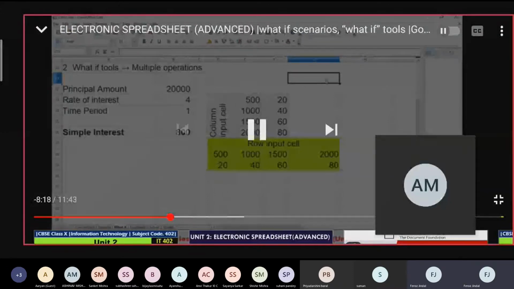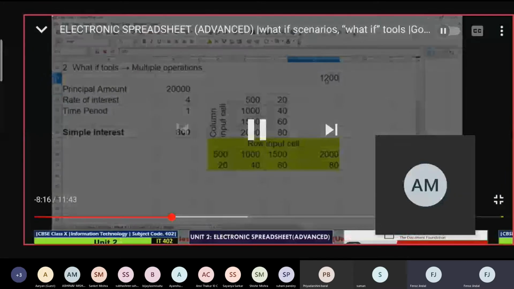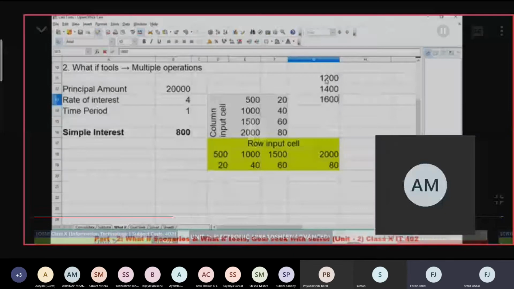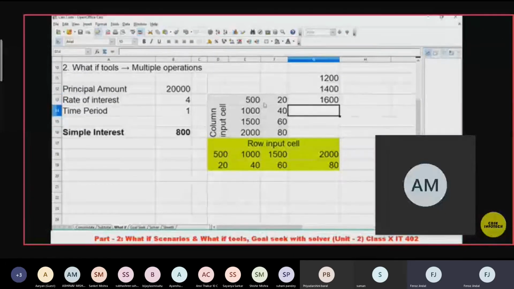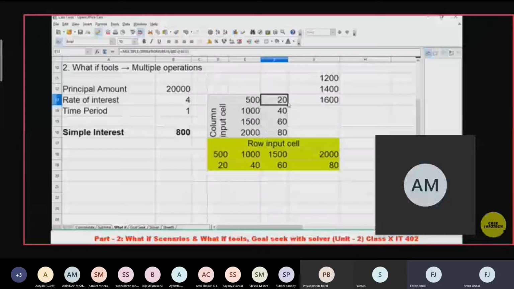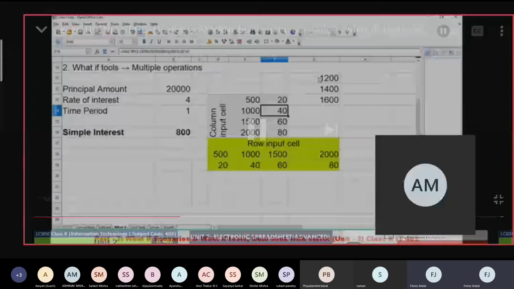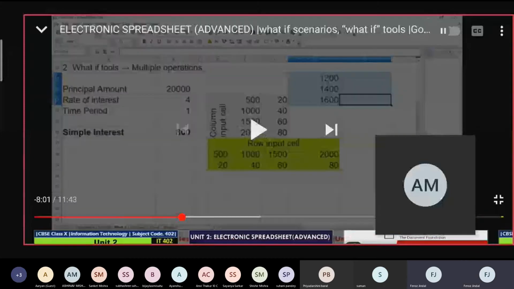Now let us put some values. Let us say the principal amounts are 1200, 1400 and 1600. In the same way, in the example I have shown you in the column input cell, if 500 is the value, then it becomes 20. If 1000 is there, then it becomes 40. If 1500 is there, it becomes 60. In the same way, the value here.